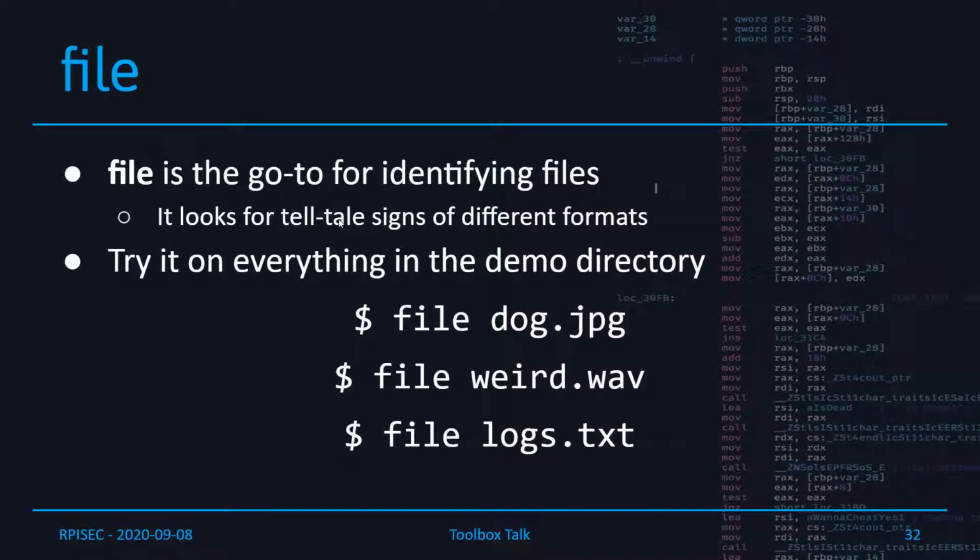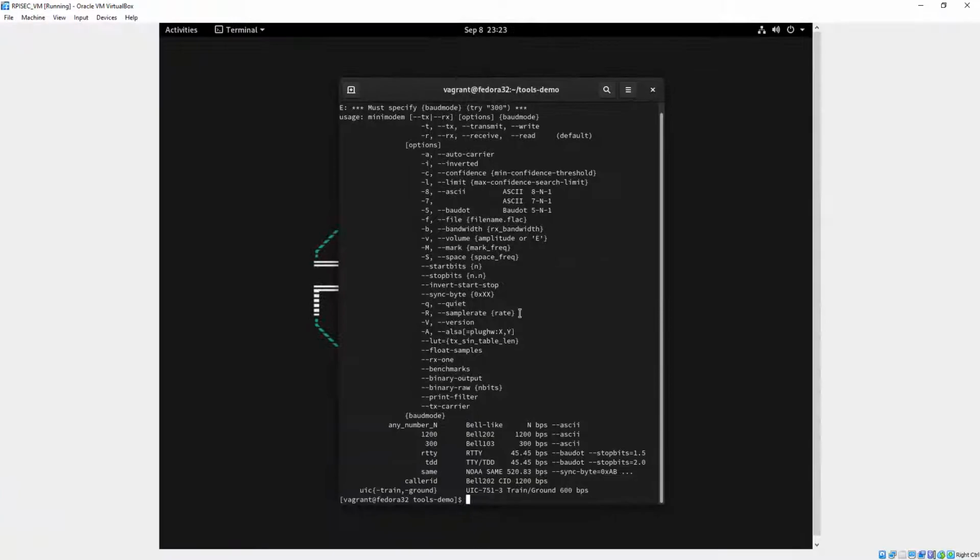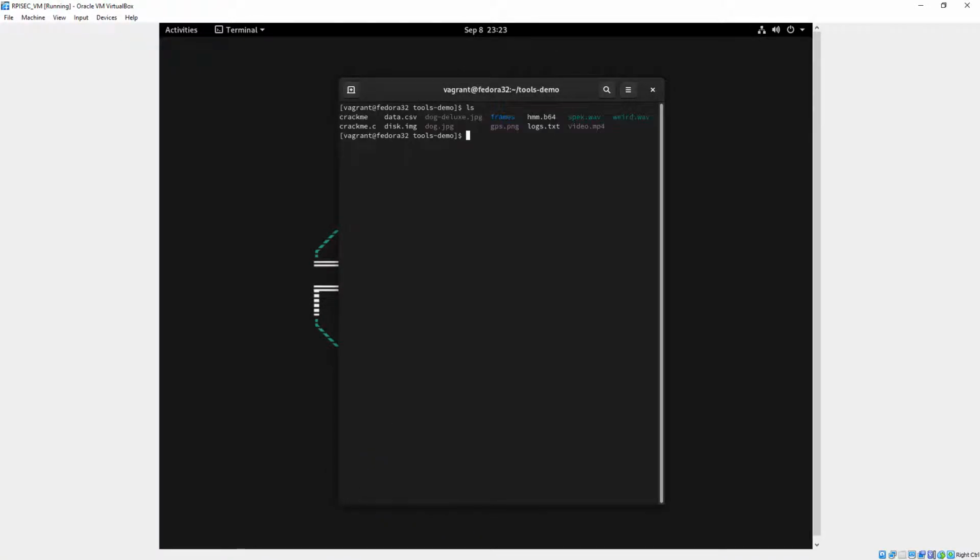So, when presented with a new file, the first thing we want to do is ask, what is it? And file is a very nice way to do that. It basically looks for magic numbers, things at the start of a file that tell you what it is. So if I clear the screen here and say file dog, okay, it's a JPEG.